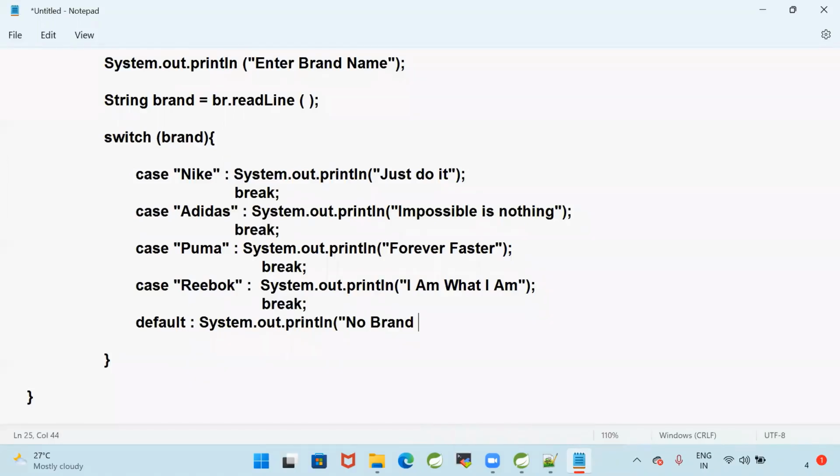No brand found. No slogan found. Something like this: brand not found. So this is the program to write this logic. This is the logic of our program.